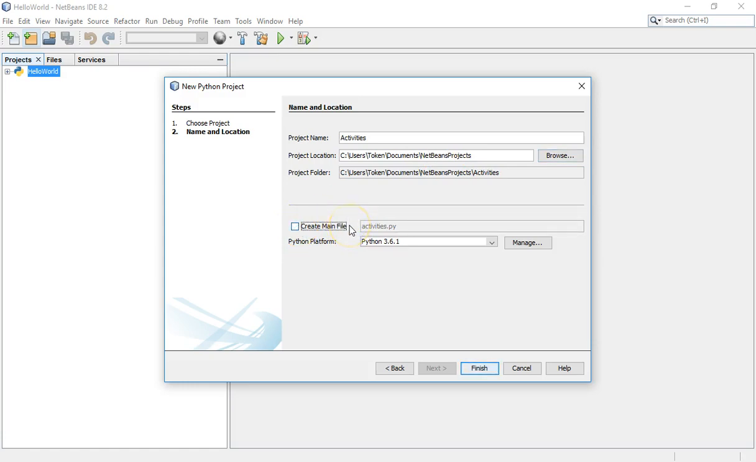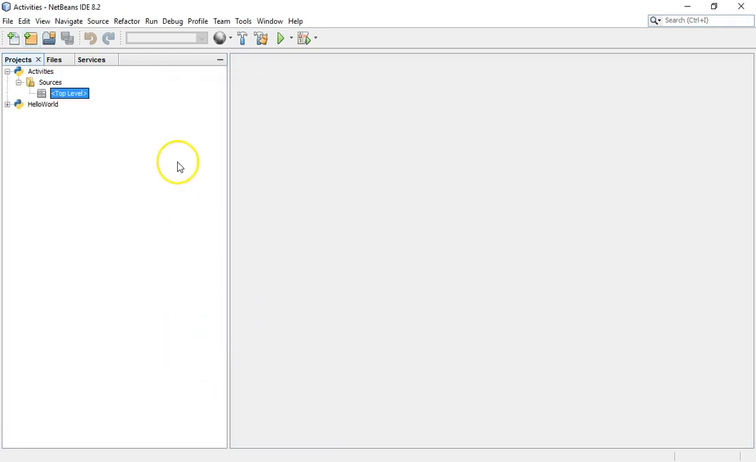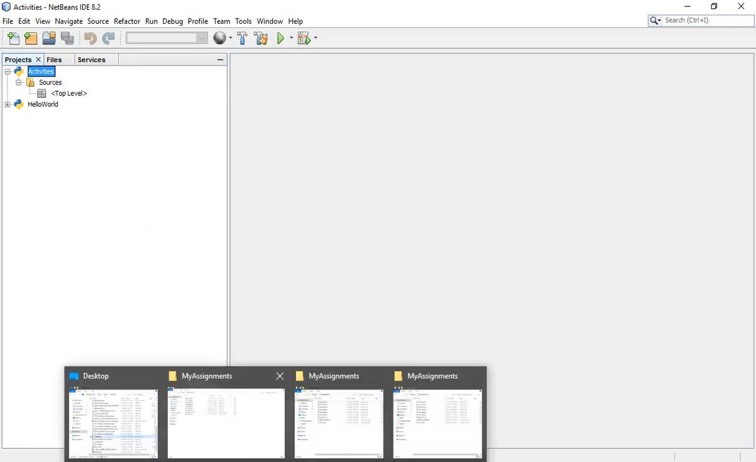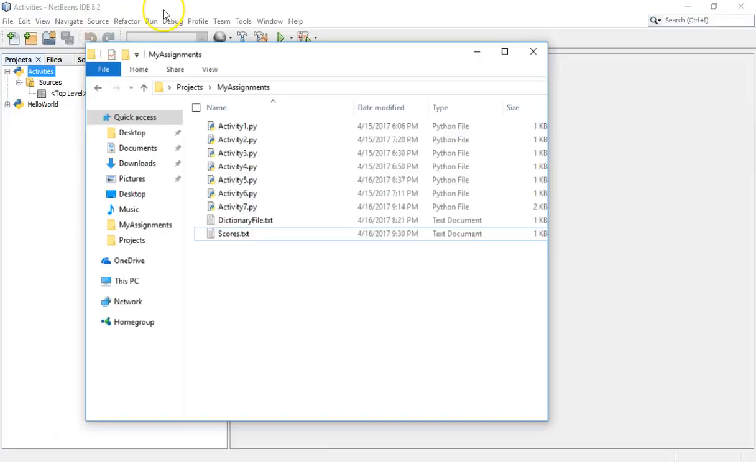I usually don't like to create pre-generated files unless I created a template, but maybe we'll get into that later. But anyways, I'm going to go ahead and hit finish. And great. So I got my NetBeans project. It's called activities. And let's quickly navigate to that actually.